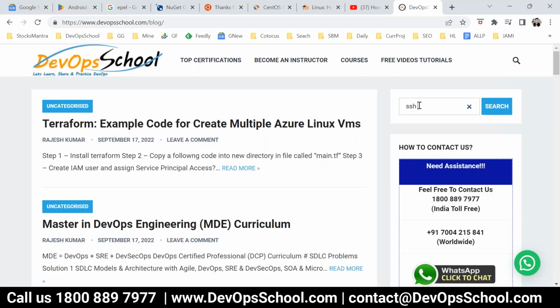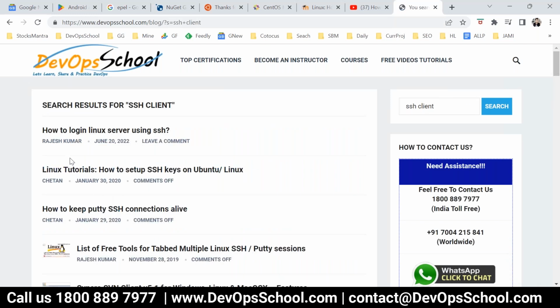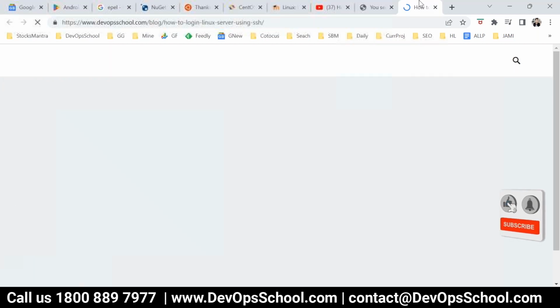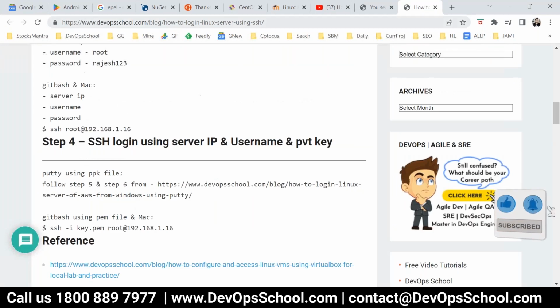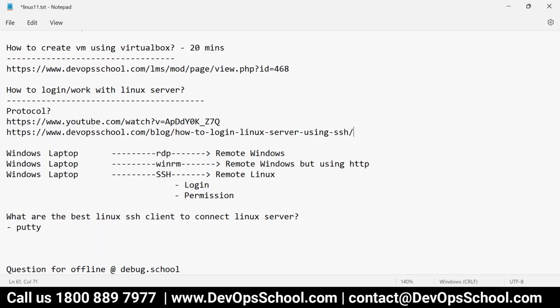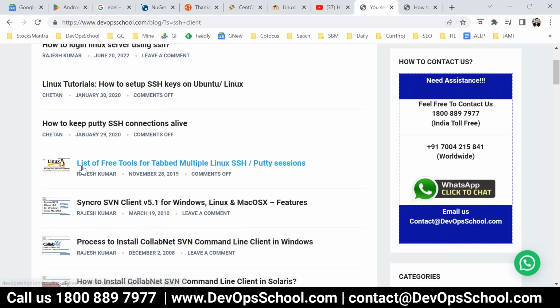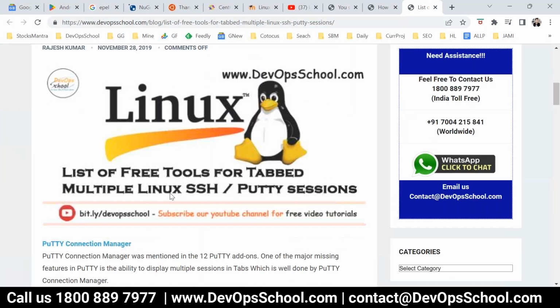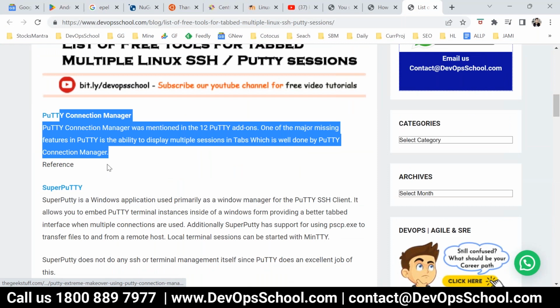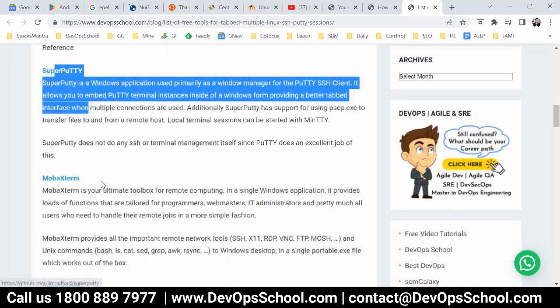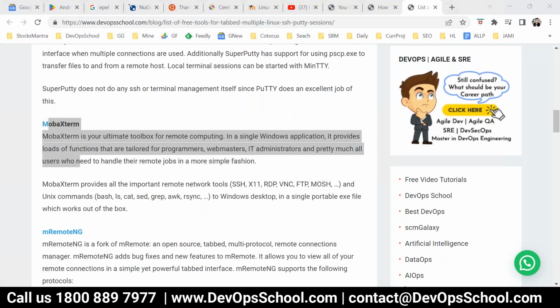So, SSH client. This is a tutorial I was talking about. Do you see that? See here, list of free tools for tabbed multiple SSH. So these are the tools. You can use this one, you can use this one. I'm using MobaXterm. Okay, MobaXterm, I'll show you.